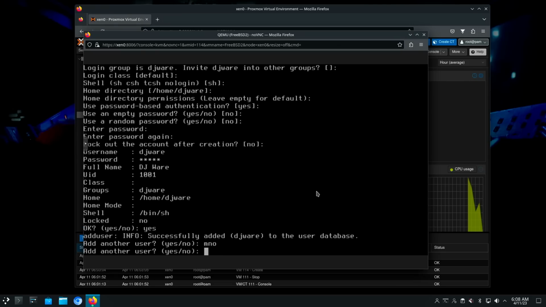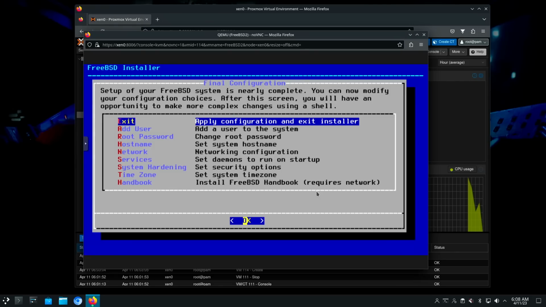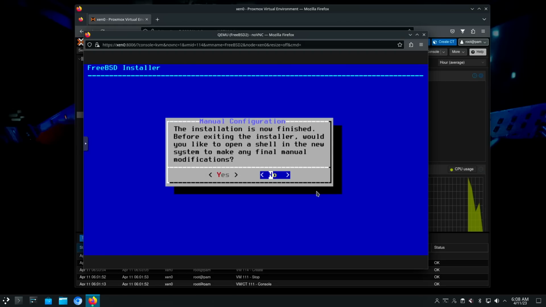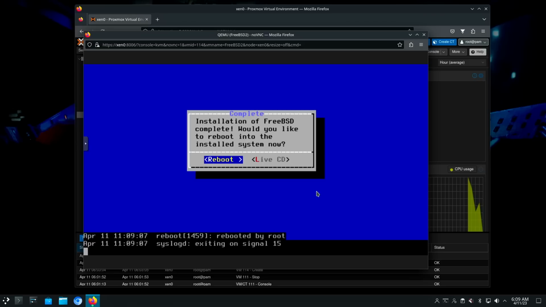Oops. There we go. And here's some other things you can do. If I want to go back and change anything, I can do that. It looks good, so we'll go ahead and exit. The install is now finished. Do I want to open a shell to make any other manual tweaks? Maybe I need a driver for my machine, like a video driver or something like that. But no, I don't need that, and we'll go ahead and reboot it.